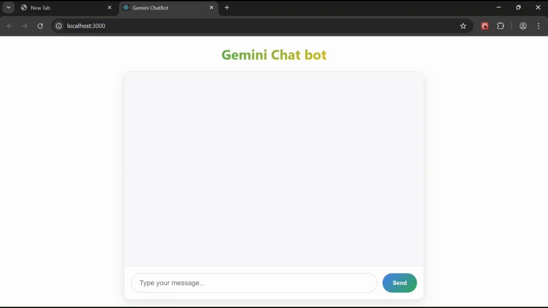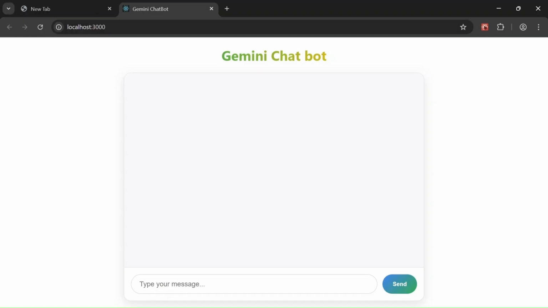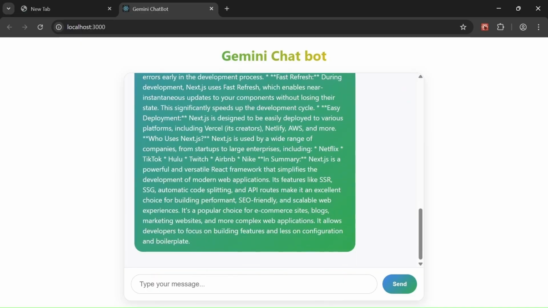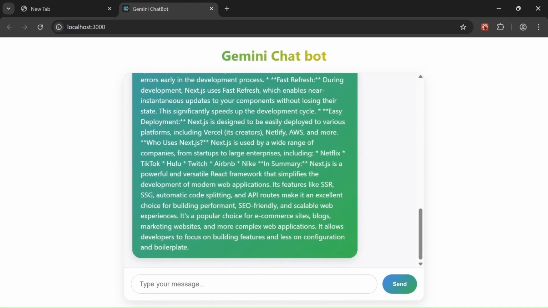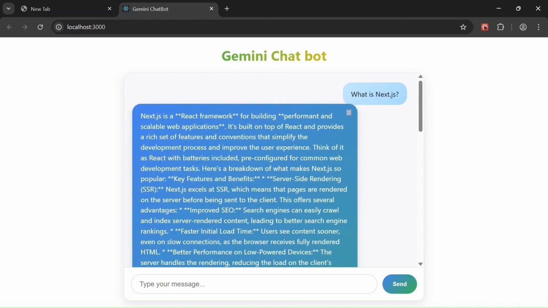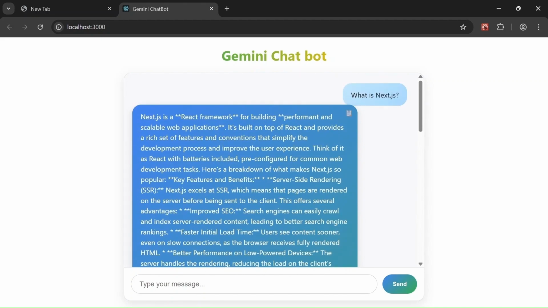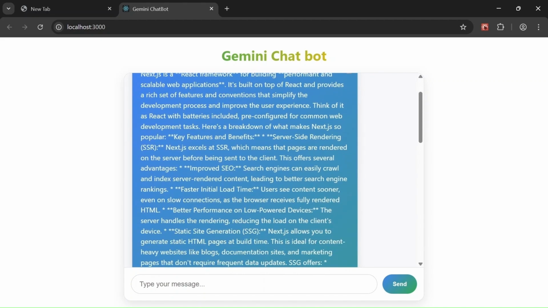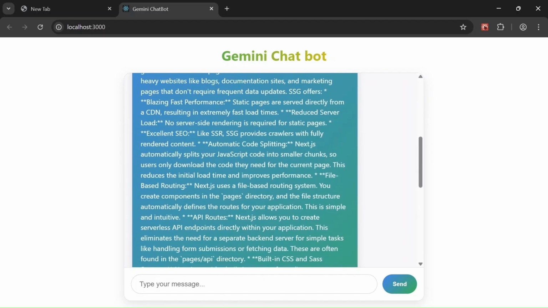So we shall try to test this. Let's try asking, what is Next.js. It says thinking. The user also cannot add a new message temporarily until the response has been received from the AI model. Yes, look at that. We just got our first AI generated response from Gemini. This is so cool. Our chatbot is officially talking back to us, powered entirely by Google's AI. And we just built this ourselves.